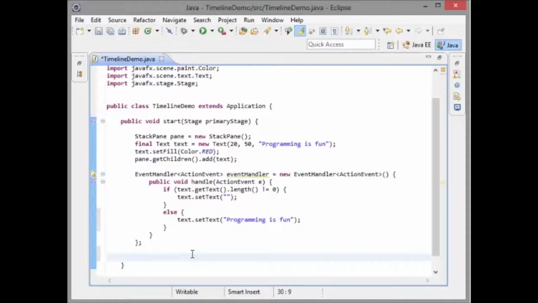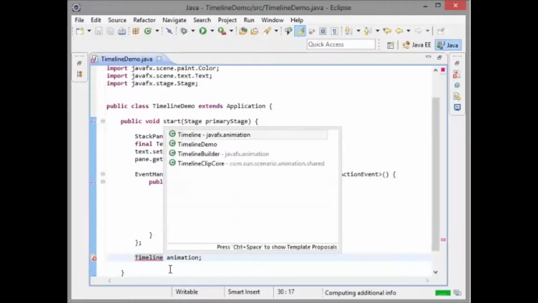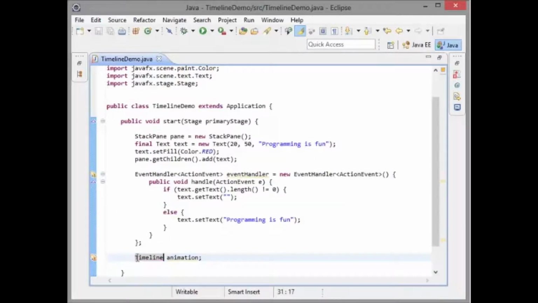But how do we actually accomplish that? What we're going to do is use a Timeline object. I'll call this animation. Now, before we actually build the object, I want to talk briefly about what a timeline does. I'll just hit Control Space to get rid of that error.